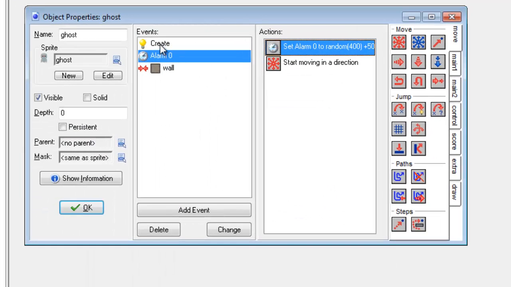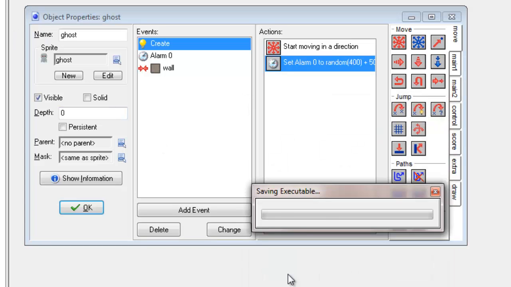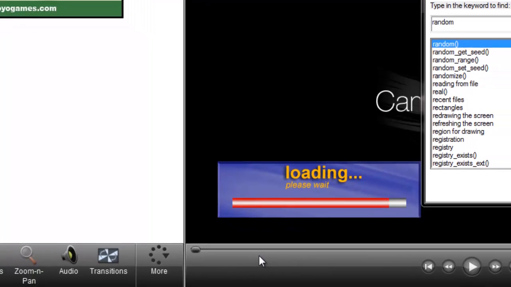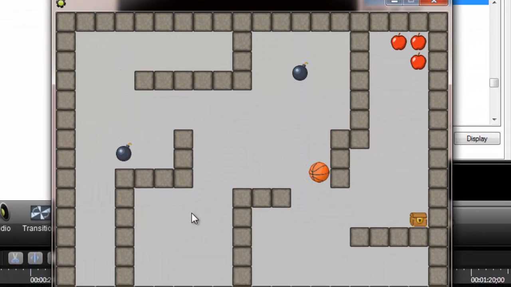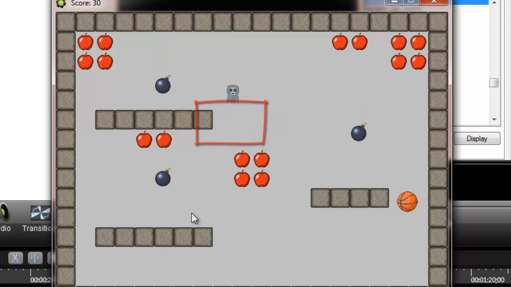I'm going to do that exactly on this one as well. So I'm going to choose random 400 plus 50. Now if I run this, again I will beat the level. So the ghost is now moving, so hopefully it will choose a random direction soon. There it goes.